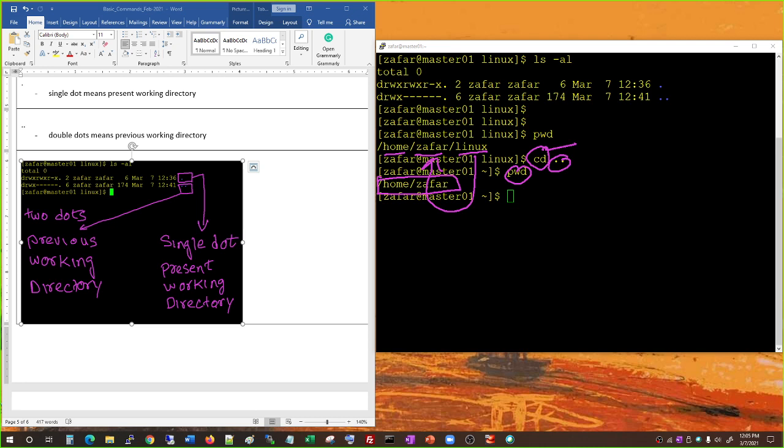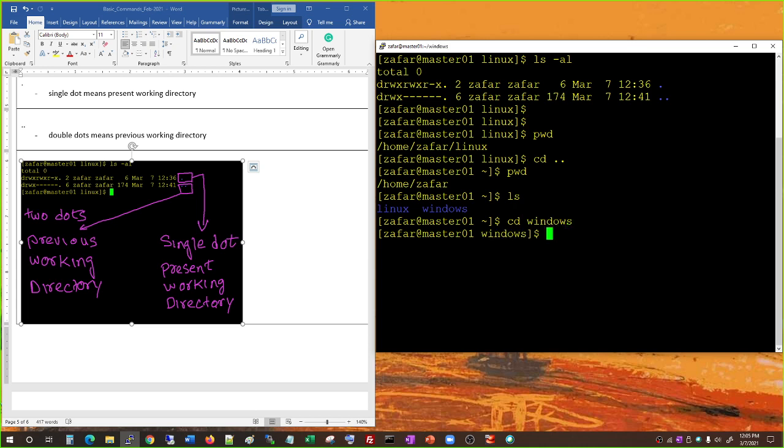Okay? So now, let me go back into Linux again. Or let's go into Windows again. I'm going to do ls. I want to go into Windows. What is the command I want to do? cd Windows. There you go. Very good. cd Windows. That's it. And hit enter. And it gives an indication here that you are in the Windows directory.